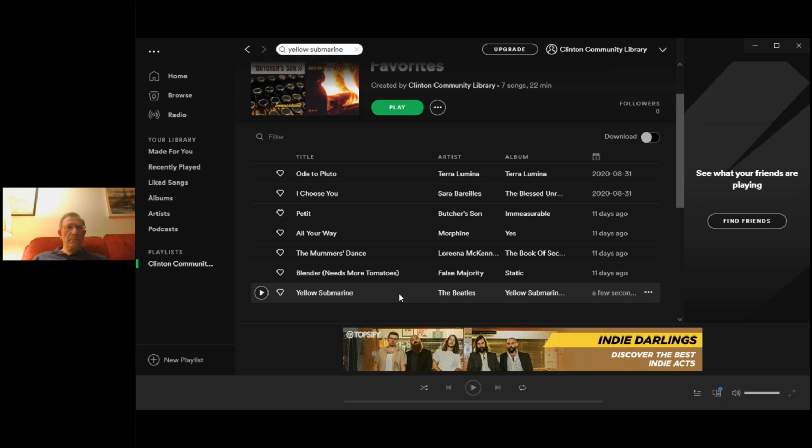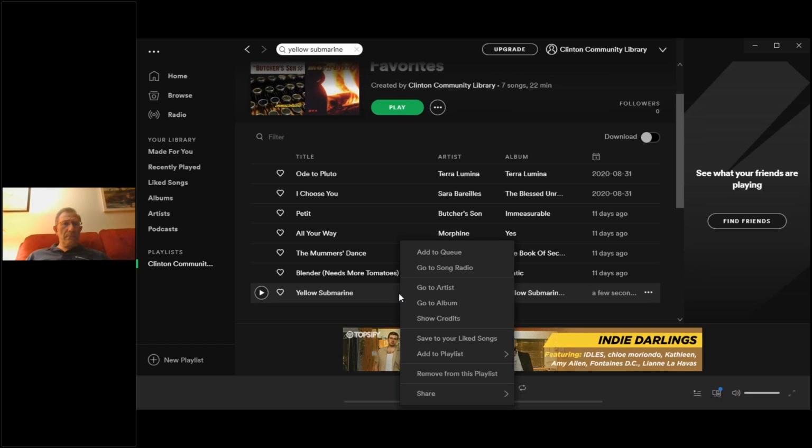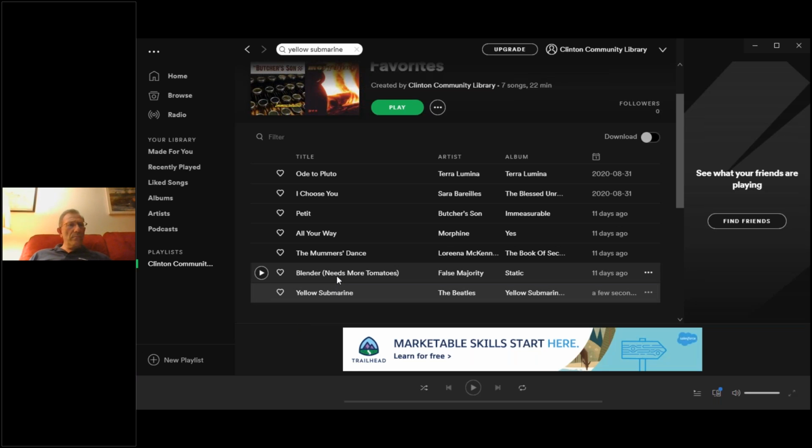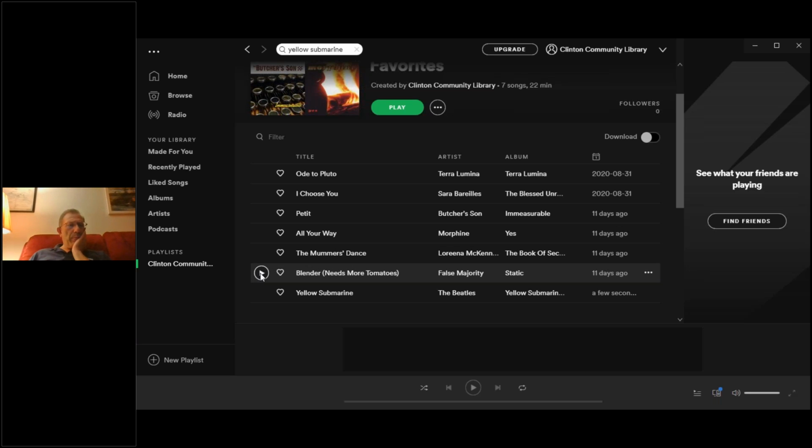If I wanted to remove it, I would right-click and remove from this playlist. And the play button: when you select a song, you can just hit play at the bottom. I'm not sure why it's not highlighted, but that's where you would play it, or you can play it here. See how this little play button pops up when I hover over the songs? If I click it, it will start playing.